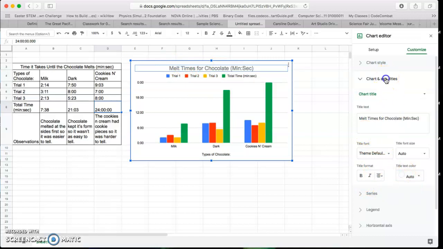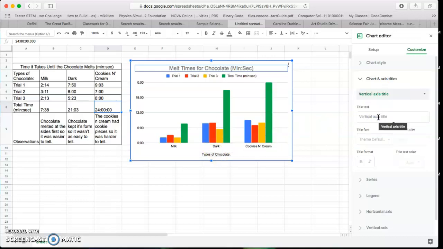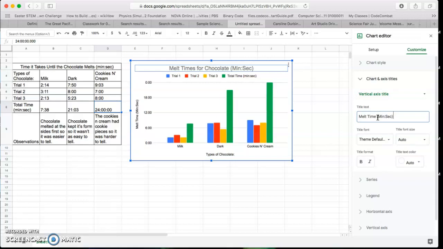Also, chart and axis titles. If I come here, I'm sorry, I had it on chart title. If I wanted a subtitle, I could put one in. If I wanted a horizontal axis title, oh, I already have one, types of chocolate, but I should have a vertical axis title, and I don't have one. So I'm going to say melt time, and I'm going to put it in minutes and seconds, because that's what's going on in my vertical axis. So I type that in, and voila, it's in my chart.